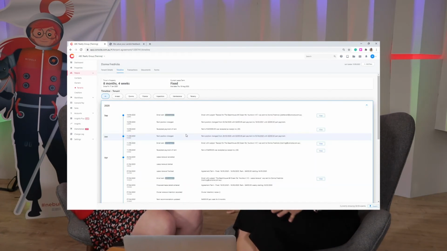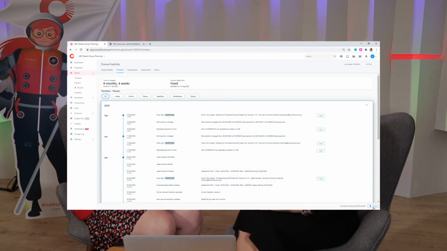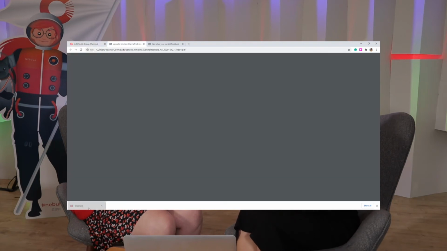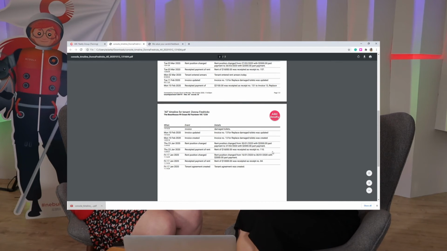So the tenant timeline, we all know when we're going to court, it's so important to have as much information as possible. And your tenant timeline keeps track of everything. So you've got every communication, every activity, every movement that the tenant has that has engaged with your agency will be there. So you can export that by going to your tenant file, clicking on your timeline and choosing export from the bottom right hand side.